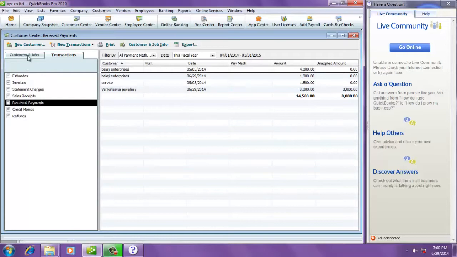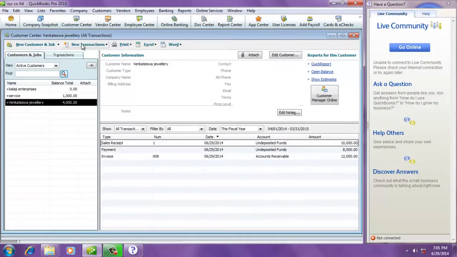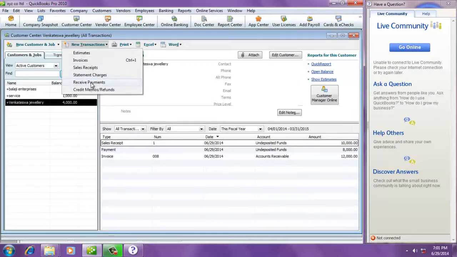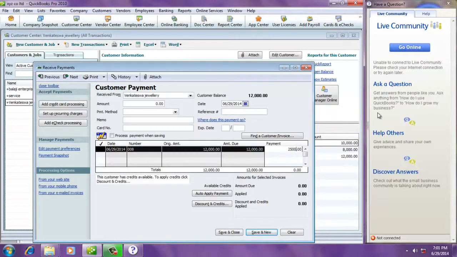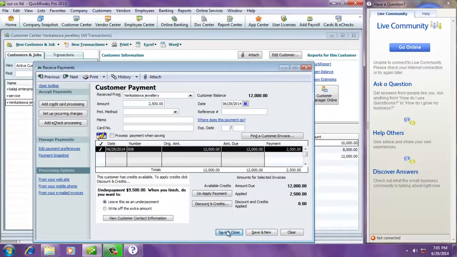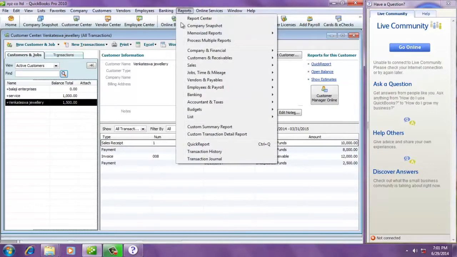So go here, customer jobs, Venkateshwara Jewelry, new transactions, payment received, Venkateshwara Jewelry. Here I am entering 2500. So now see the report.